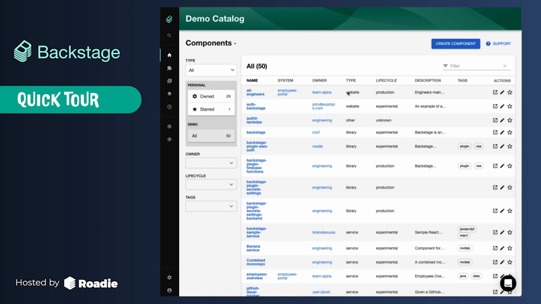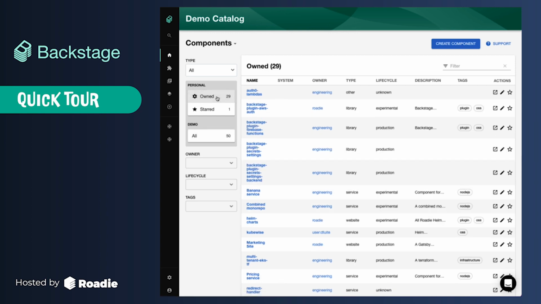Now, Backstage also has a concept of ownership, and this permeates pretty much everything that Backstage does. So you can see I'm able to filter to the components in the catalog which the team that I'm on own. So Backstage knows that my user is on the engineering team, and it knows that the engineering team owns this auth0 lambdas component, and so therefore it's able to show me the components that I own, right?